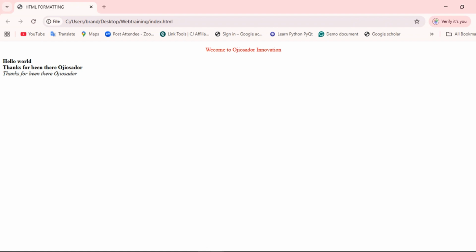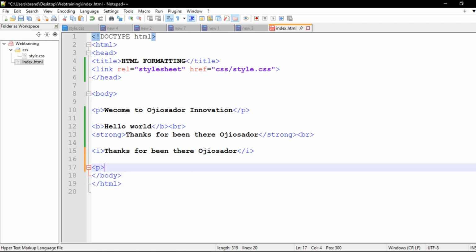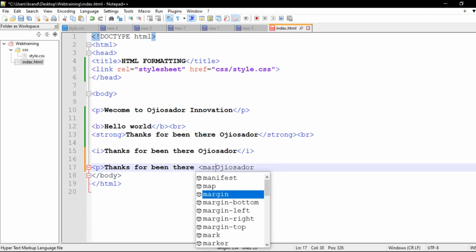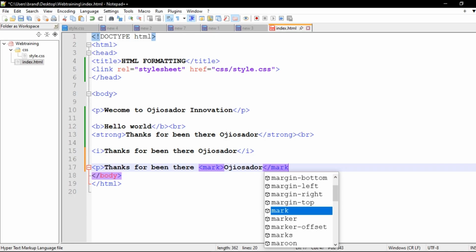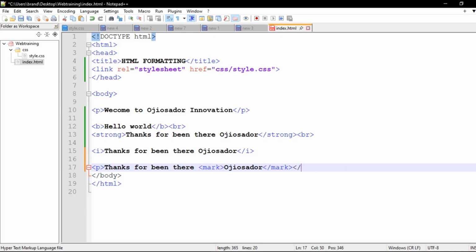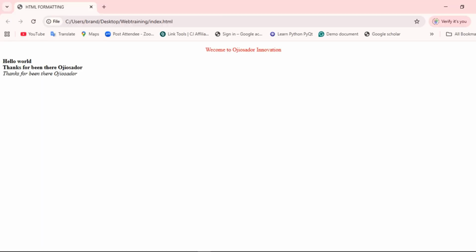But next, let's talk about another one. Let's say I have a P tag. Inside this P tag, I have this write-up. Then before this write-up is closed, I will come and say mark. Mark is also a text formatting in HTML. I will now close this mark like this. Then I will now close my P tag. If I save this and refresh my page, let's see how the text will look.